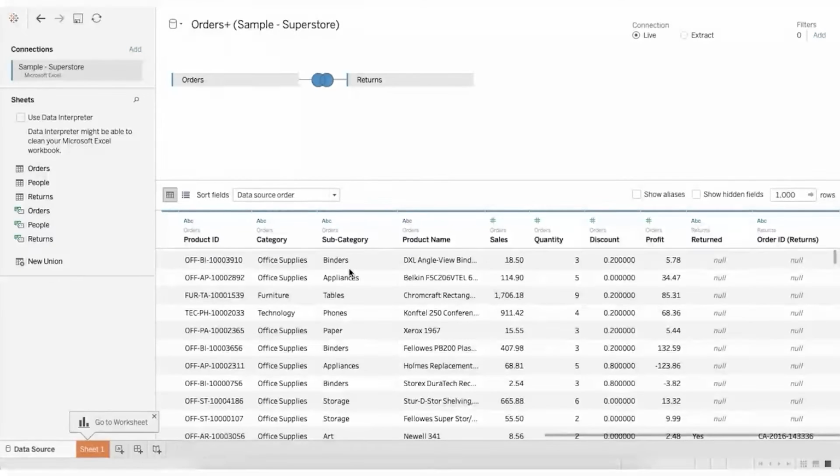Because here, the orders return table, of course, did not have any unique values that were not present in the orders table. That might not always be the case. So go ahead, pick up any data set that has multiple tables with different data, with different columns, and see how that works.